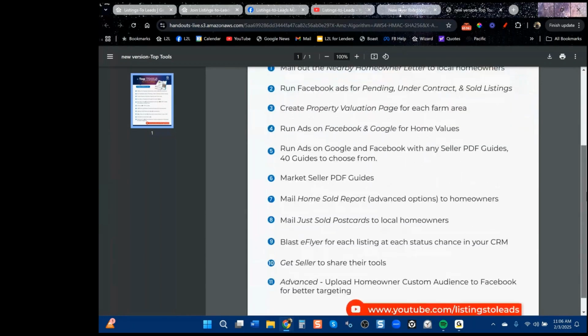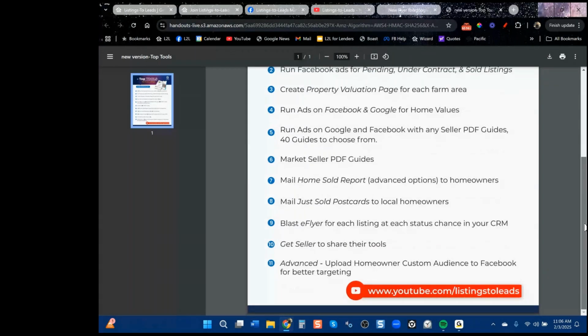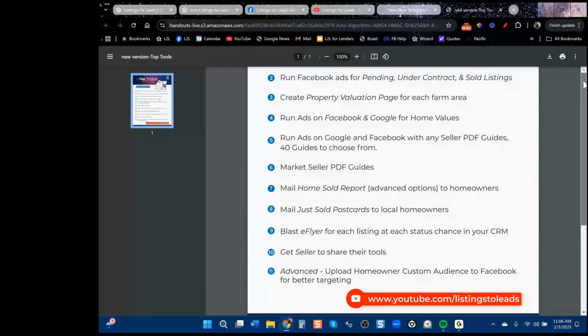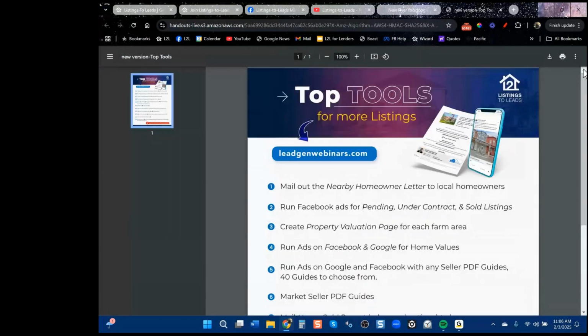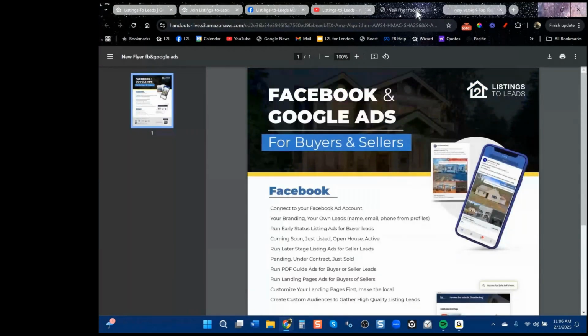There are 40 PDF guides for homeowners. You can run ads with those. We've got e-flyers and print tools for those. We also have PDF guides for buyers as well, but these are for sellers. And then there's a home sold report. There's just sold postcards, e-flyers, and tools for your homeowners. A lot of things right off the bat to get listings. And I think if you focus on getting one or two of those actions every week, you're definitely going to notice that in your business.